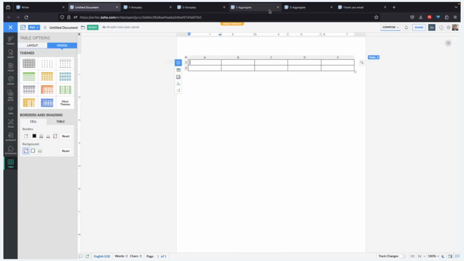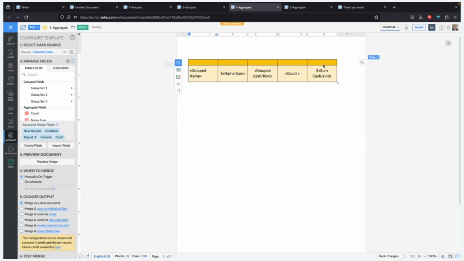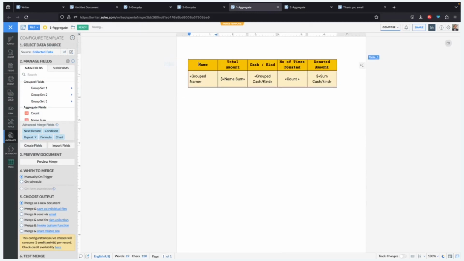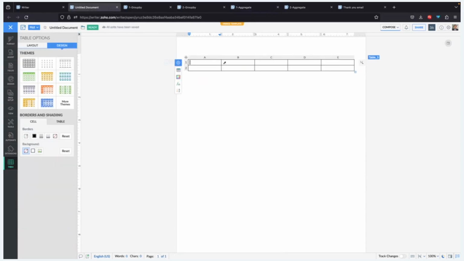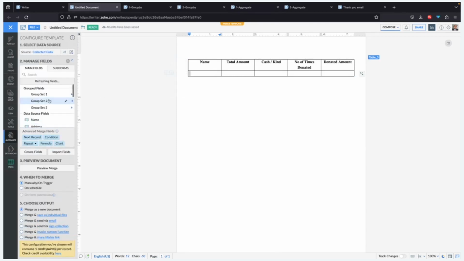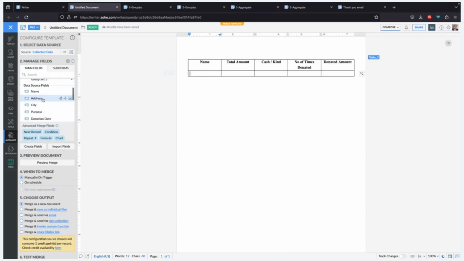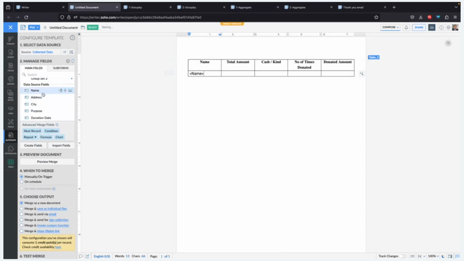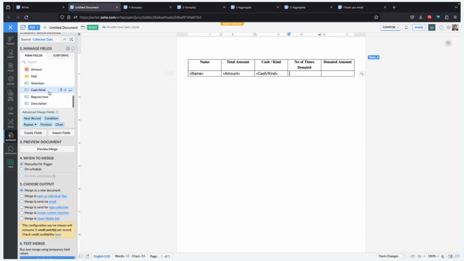And I'll also copy those headers so that I need not type it again. So now I'll just go ahead and insert the fields. Now I'll just start by inserting the basic fields, which is name, total amount, cash or kind, number of times donated.